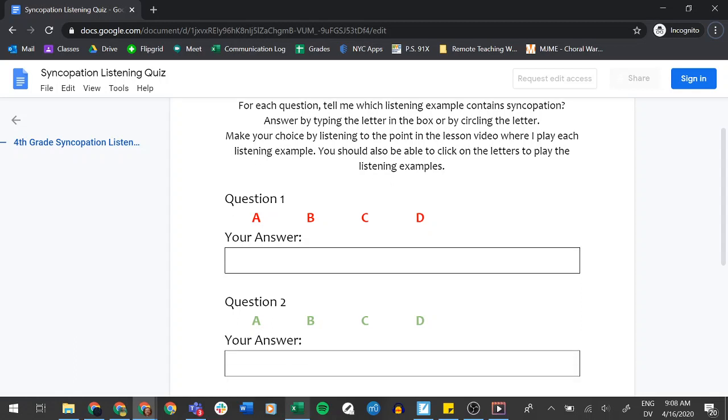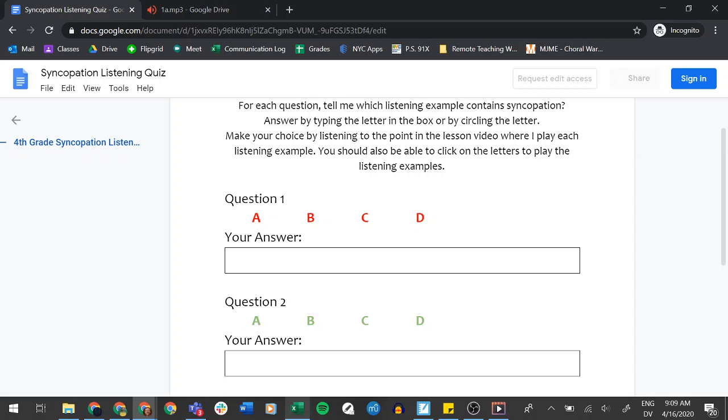If you're on a computer like this, then you should be able to click here, and it will take you to listen to each one. So I can listen again to 1A. Might take a little bit to load. Come on, my friend. Don't know why that's taking a long time to load. Let's go back to the document.